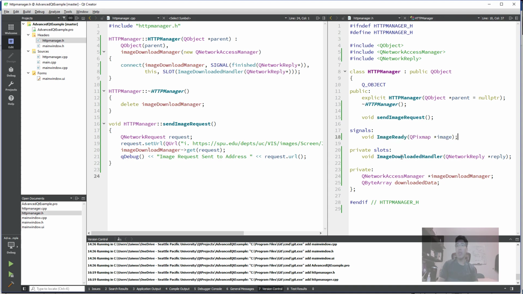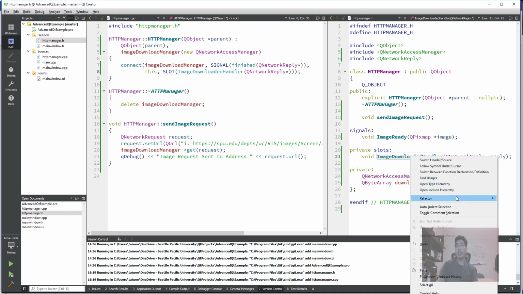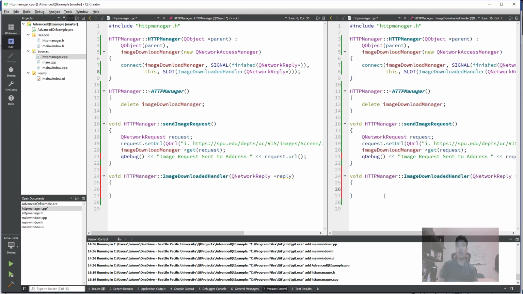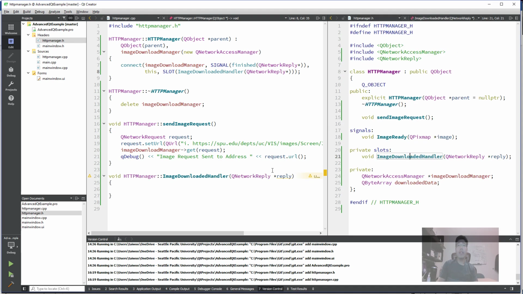And next one is, okay, imageReady is the signal. So you have no deal with this, but with the slot, image downloaded handler, because we are supposed to have this image downloaded handler function automatically called in case the image download manager finishes the downloading, so we implement this now, right? So for image downloaded handler, you right click, refactor, and add the definition in HTTP manager CPP, right?